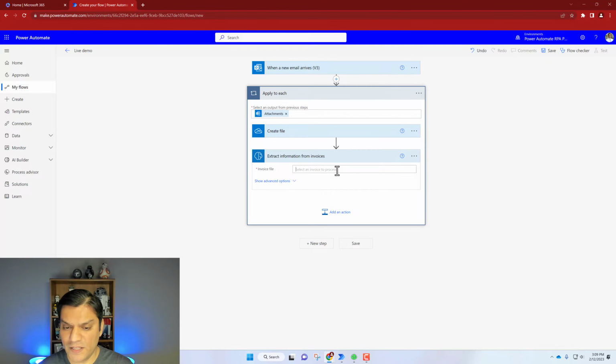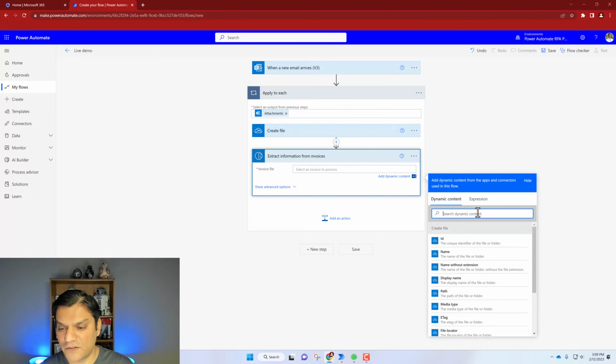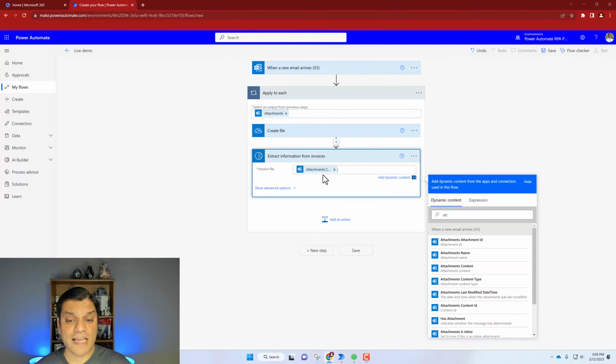The invoice file, well, that is the attachments content right there. Attachments content. So just select that. Now, when you add this, it won't do a double apply to each. It won't put an apply to each inside an apply to each. It is smart enough to know that, hey, this action is already inside an apply to each, so I'm not going to put in a double loop, right? I like the way this thing thinks over here.